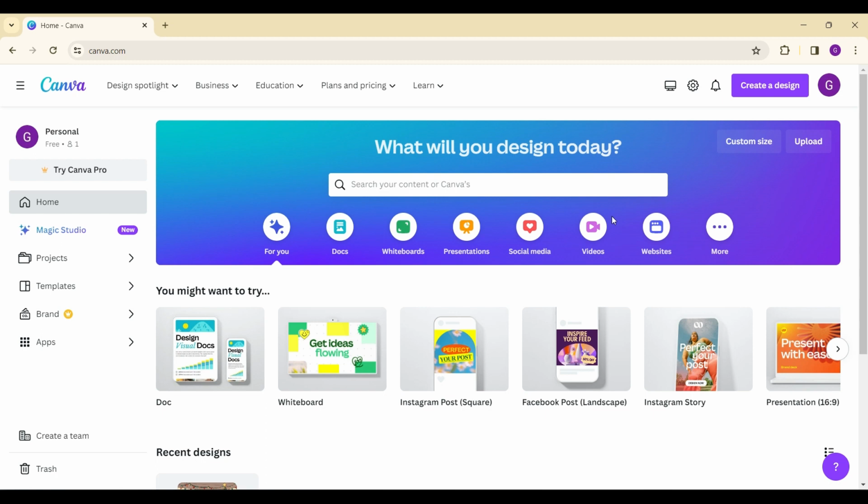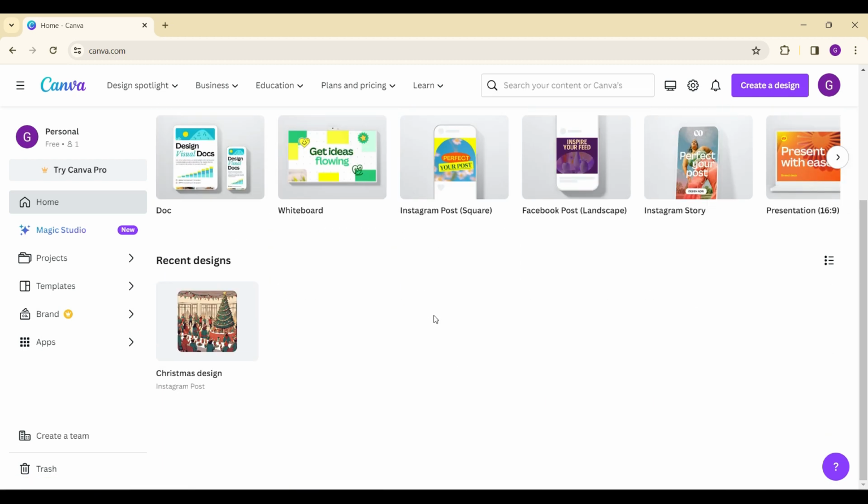In this tutorial, we'll show you how to add voiceover in Canva. First of all, open Canva on your device. Once Canva has opened, open any project you wish. You can either create a new design. For now, since I have a project I would like to add a voiceover to, I will just click on it.